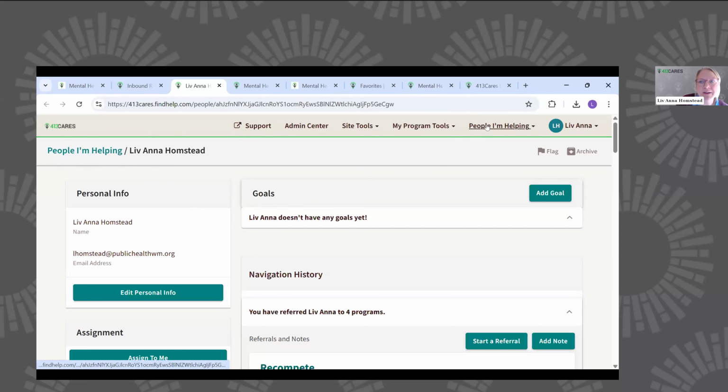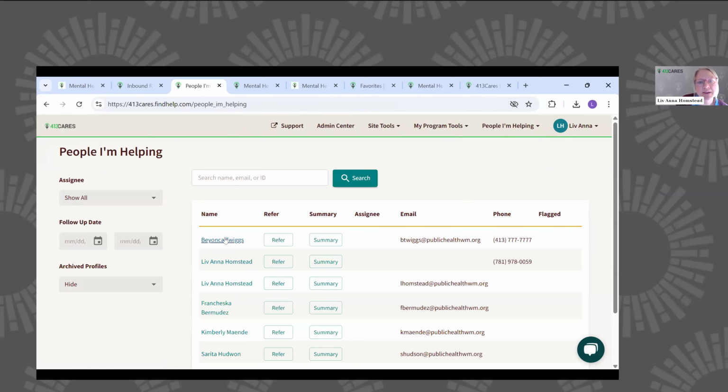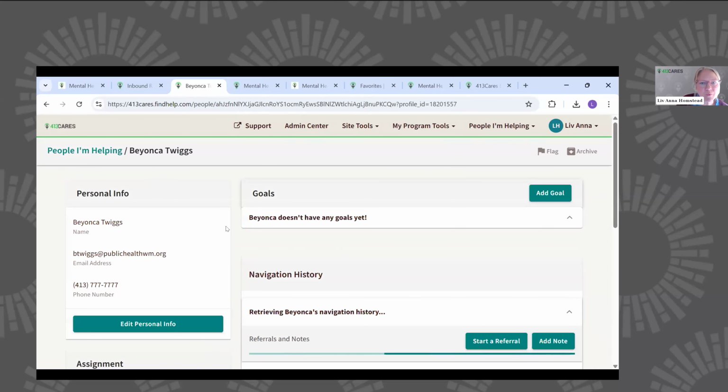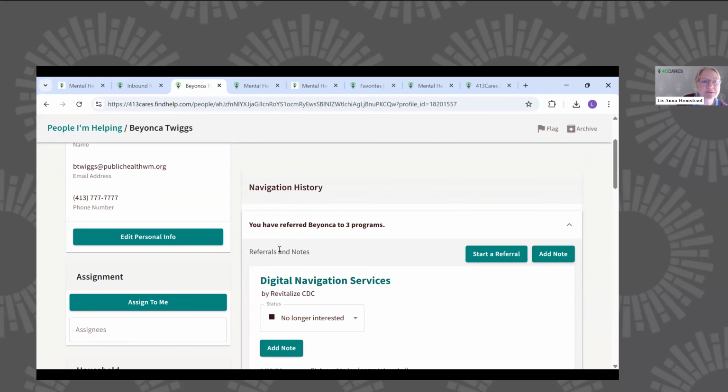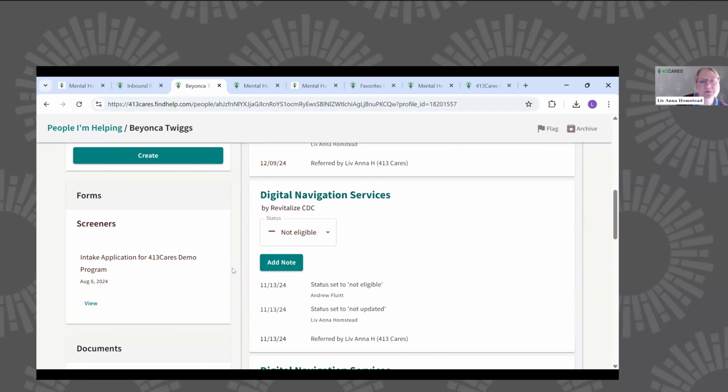Alternatively, I can track the people I have referred to other programs. So if I've referred folks, it's going to be in the people I'm helping section, and every person I have helped here and used in our demonstration purposes is going to have a similar profile to what I just showed you, where I can add goals for that person, more of their information, their household, any key documents I want to hold in this profile for them.